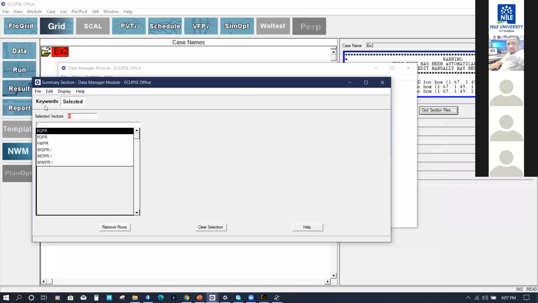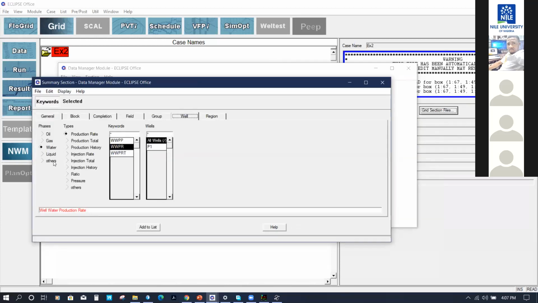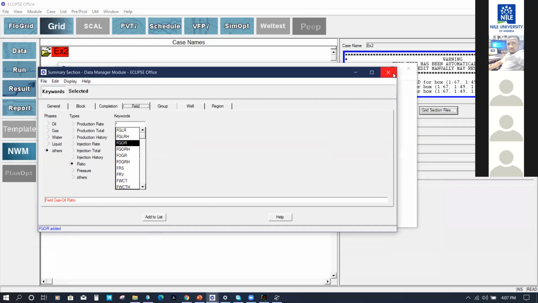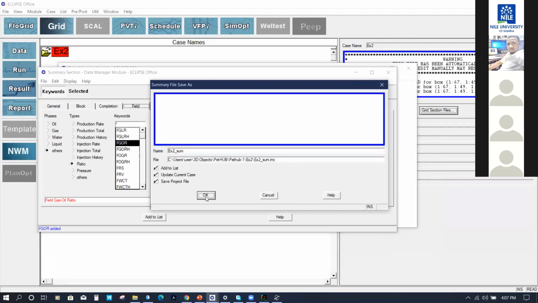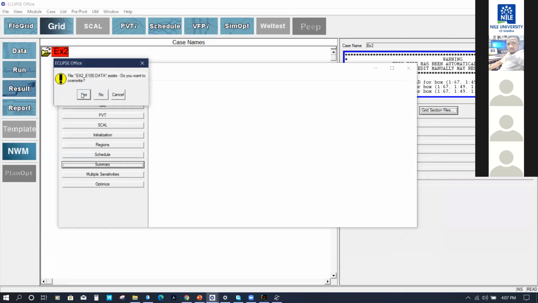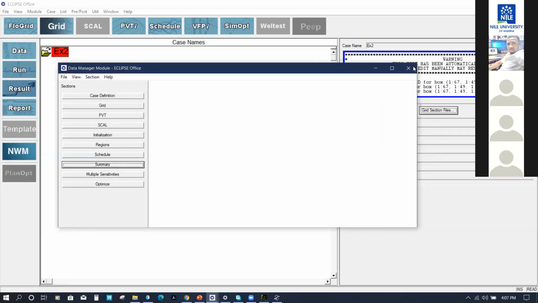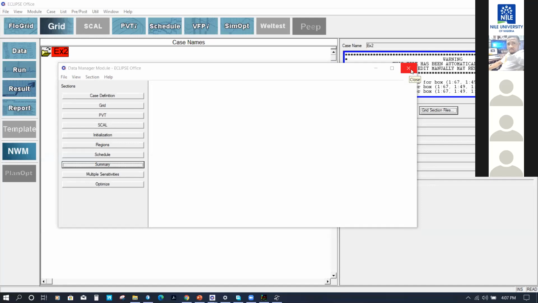Yeah, pressure, field pressure. We want other pressure, field pressure, yeah, FPR. Maybe gas oil ratio as well, field GOR. Okay, let's work with this. If I say close, it will prompt me to save. I'm going to save, and that's it. Write data. So I have added a well, I have added my summary information.